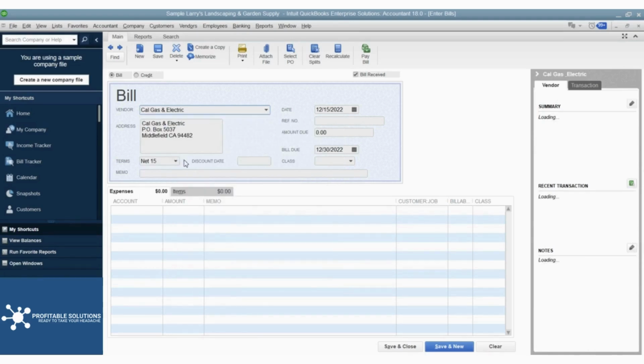Once you select the vendor, QuickBooks populates the bill with their info, such as their address and the set payment terms you have with them. The terms help QuickBooks calculate the due date.